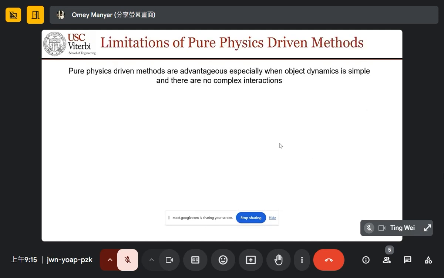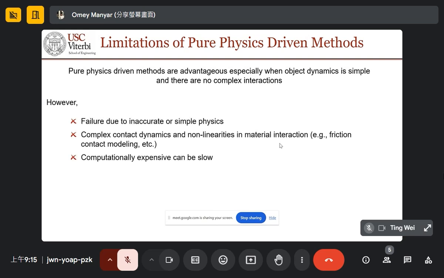Now, there are definitely certain limitations when it comes to having pure physics-based methods. That is, your model is always going to be approximate. And since these are deformable objects that we're dealing with, pure analytical methods are always inaccurate in terms of quantifying the complex physics that they have. Also, they can sometimes be computationally expensive and slow, and they may not be able to encapsulate the nonlinearities and material interactions.